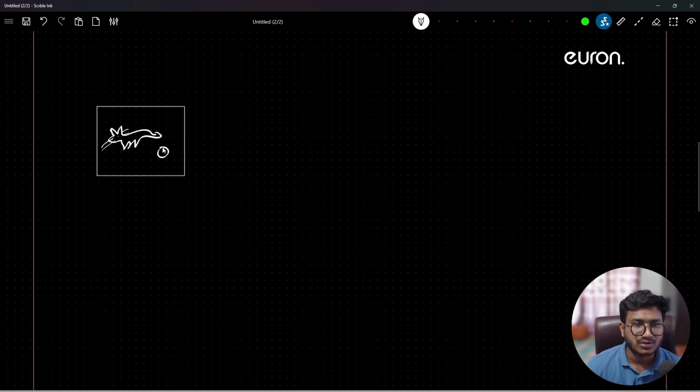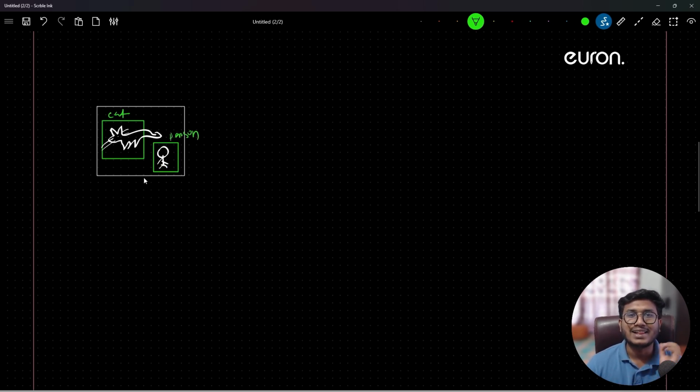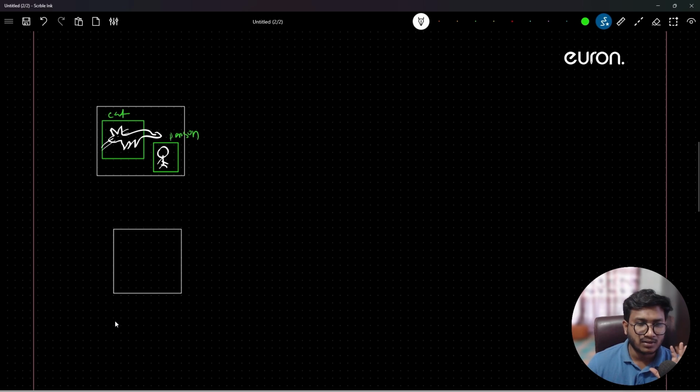And let's say there is a person also in this image. With the help of object detection, you have to detect these objects. So this is a cat, and this is a person. How will your model locate that particular object? Initially, let's say you will have lots of data, like lots of images.